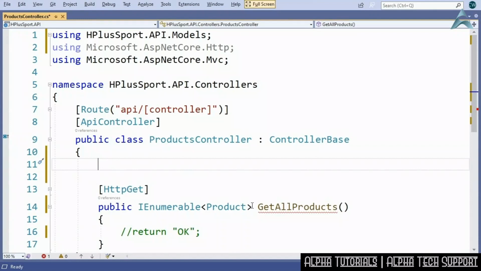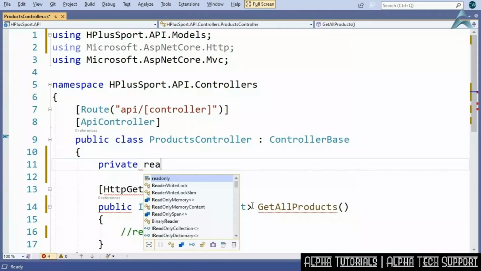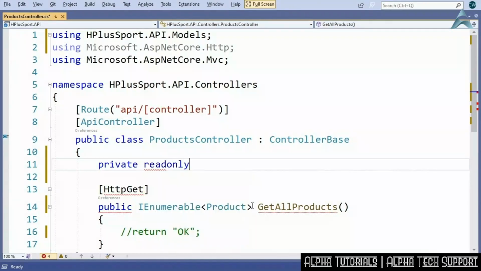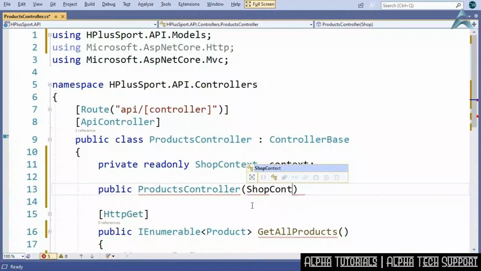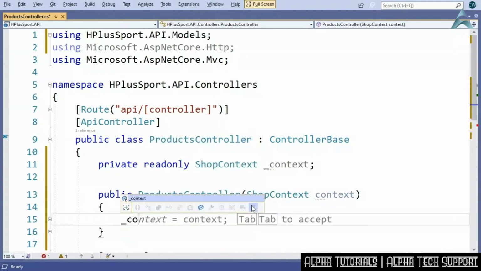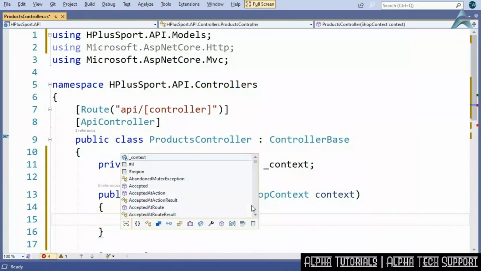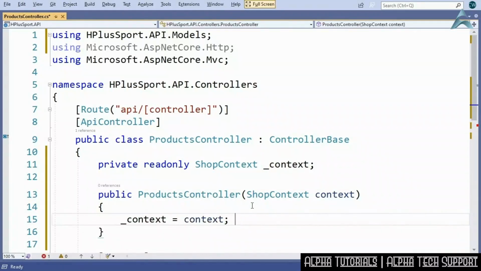We have to create the constructor of the products controller and set the database context there because it will be injected. First I create a private read-only shop context, underscore context, and then in the constructor, so public products controller, we automatically get the shop context injected, and then we just set _context to context.